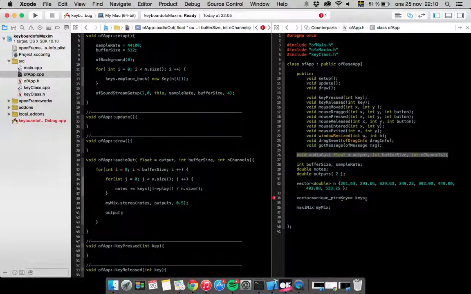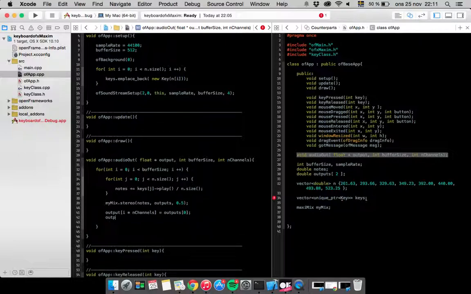So output, same as the other tutorials, times the number of channels, and then we set that equal to outputs with an s, and that's our left. Then we do that, i times number of channels plus 1 equals outputs 1. And that's actually all we need in the audio out callback function. So let's go to our class and make this happen.